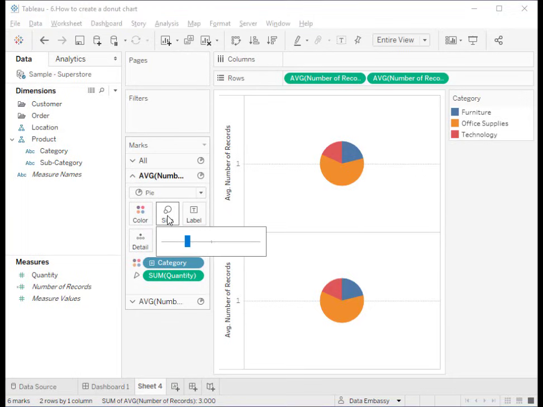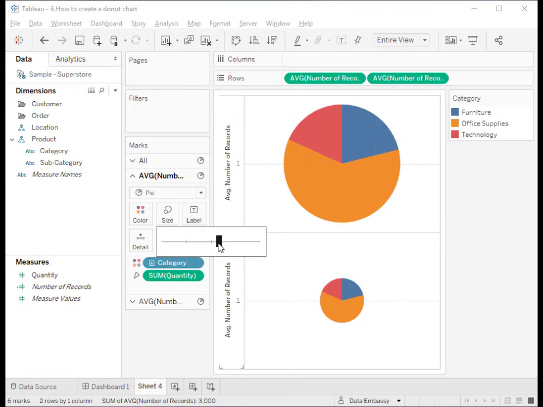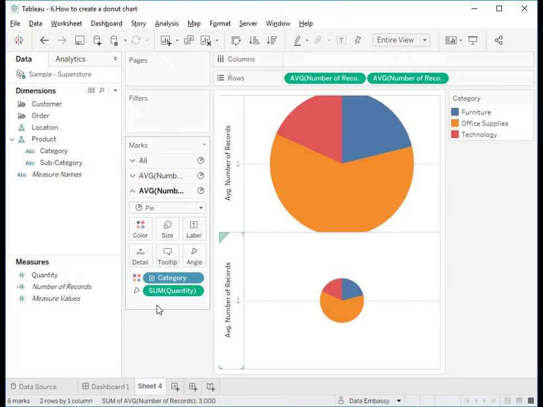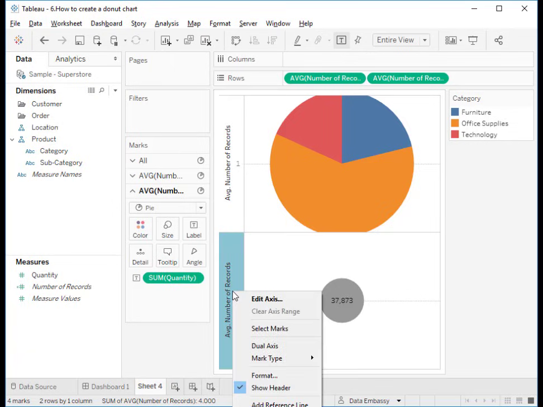First, we want to make the upper pie chart bigger. Okay. Then the lower pie chart doesn't have to be a pie chart. So we get rid of the category and change this to a label. So now we have a total sum in the middle. That's actually what we wanted.